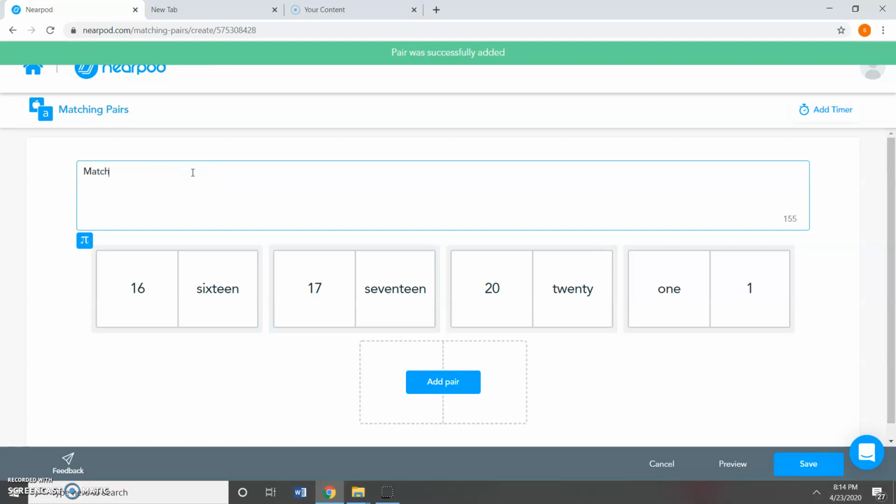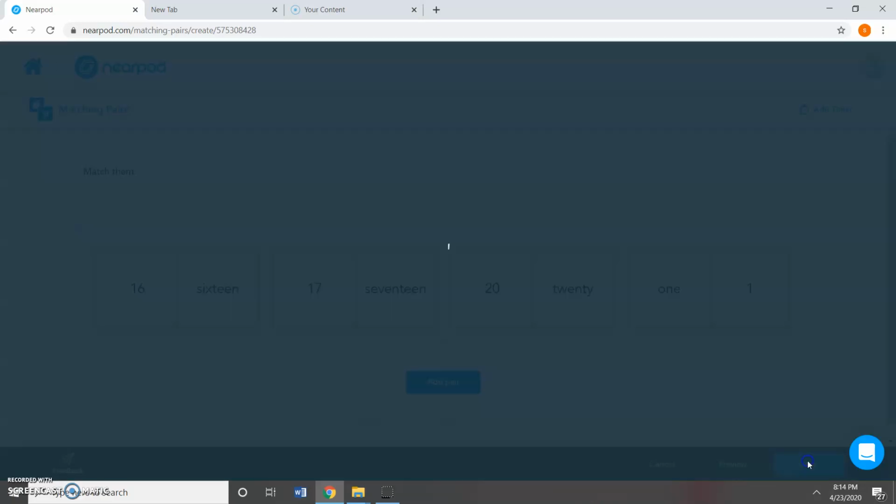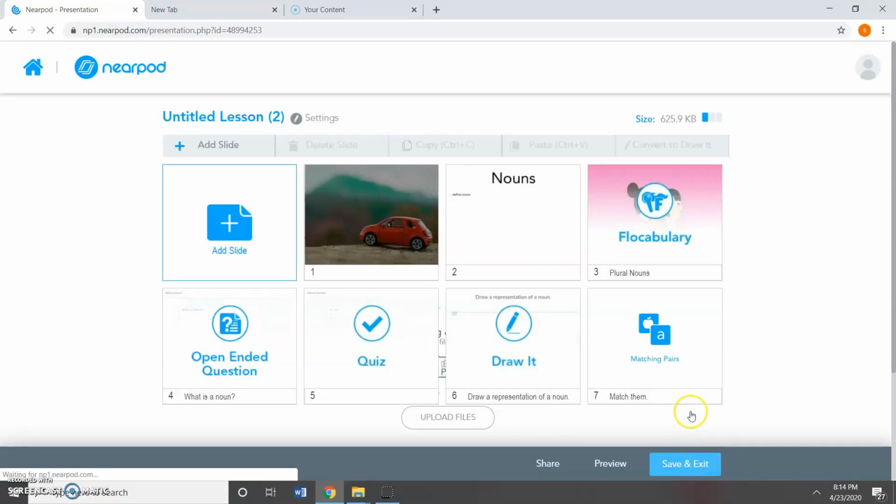Match. Okay. Oh, match them to the correct word. Whatever instructions you want to put in there, you're free to do so. Let's save that. Okay.